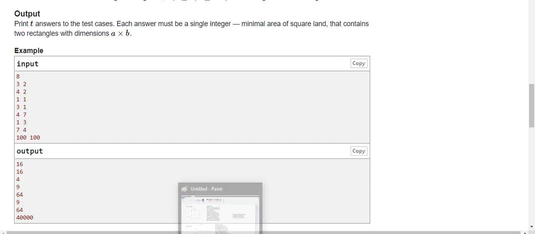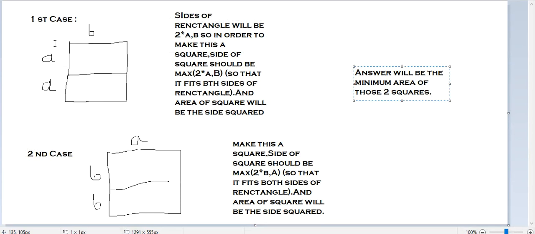The basic approach is that we can divide the problem into two cases. The first case is to put these two rectangles one on top of each other, with the height of this rectangle being side a. So we have created a rectangle with height 2a and width b. In order to make this a square, we have to fit both sides that have length 2a and b. So the side of the square will be the maximum of 2 multiplied by a, and b. In order to find the area of the square, we take the side squared, so the maximum of 2a and b, squared.